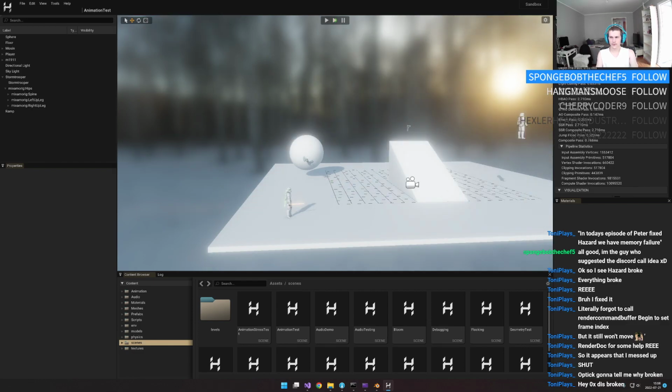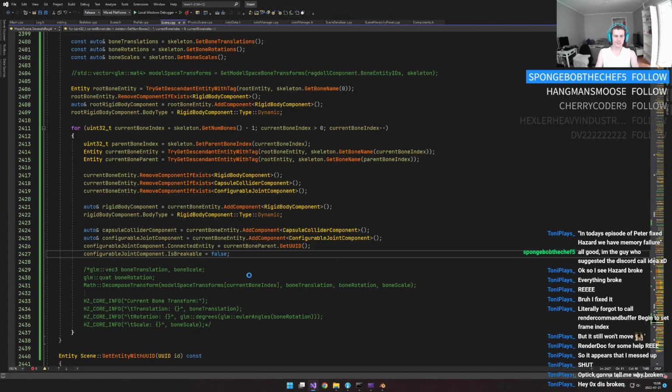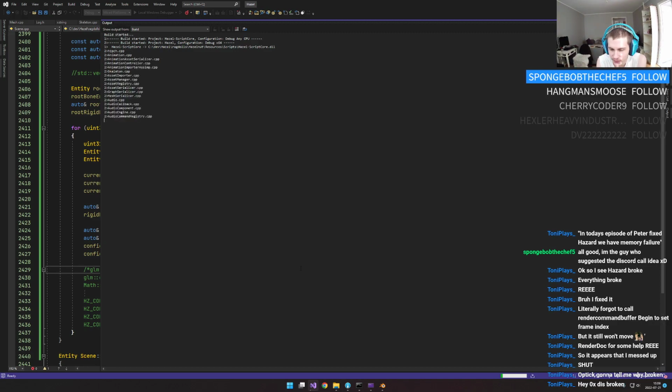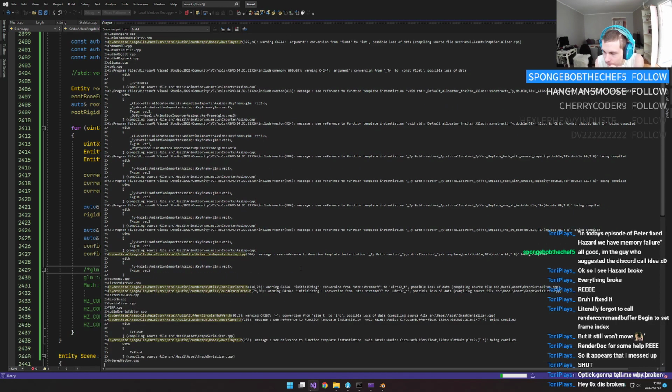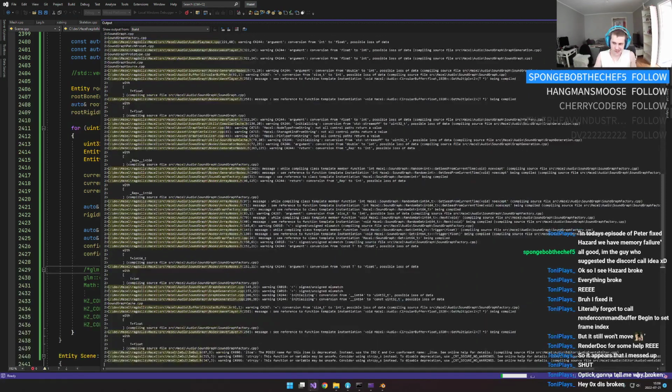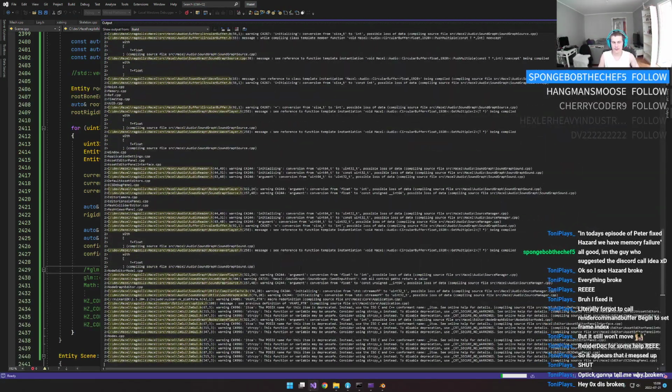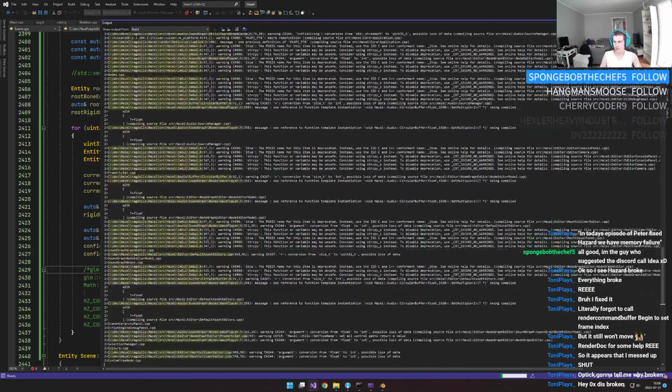Okay, what I'm going to do is build it in debug mode and open up the physics debugger to see what's happening. I suspect it's something to do with transforms being weird or something like that.